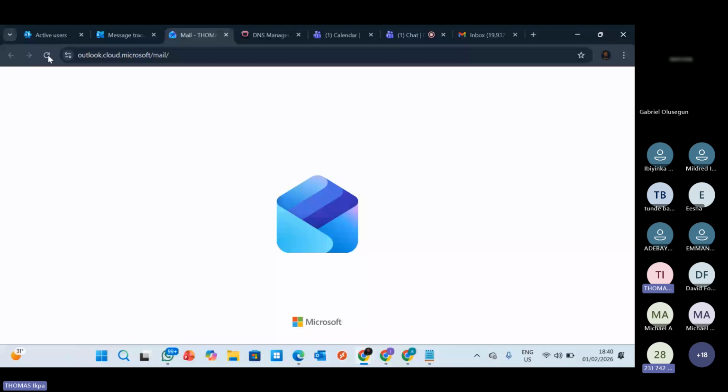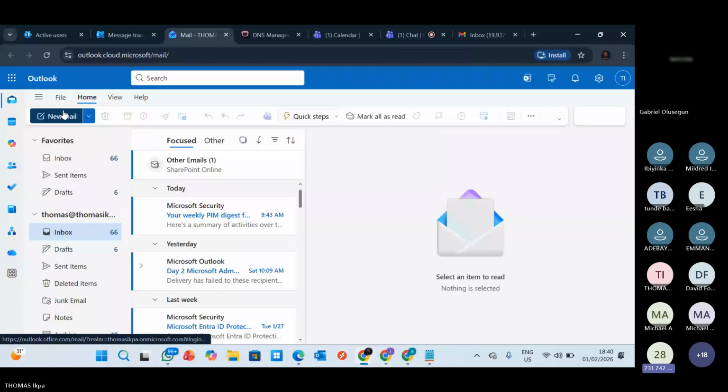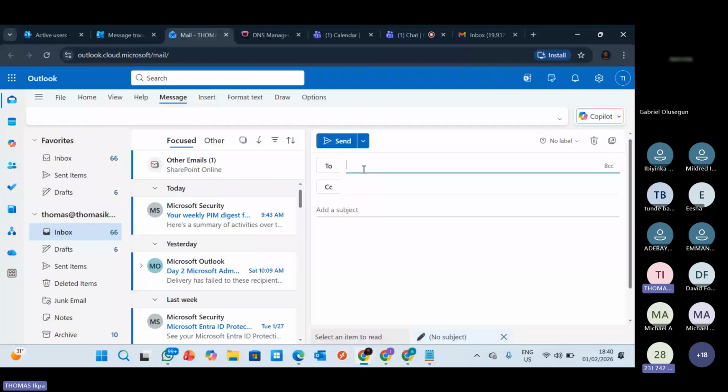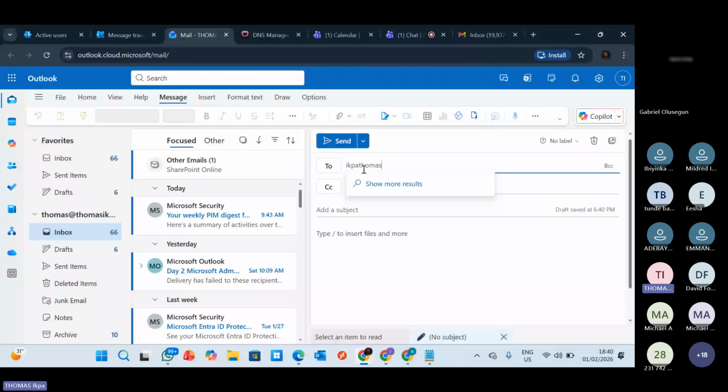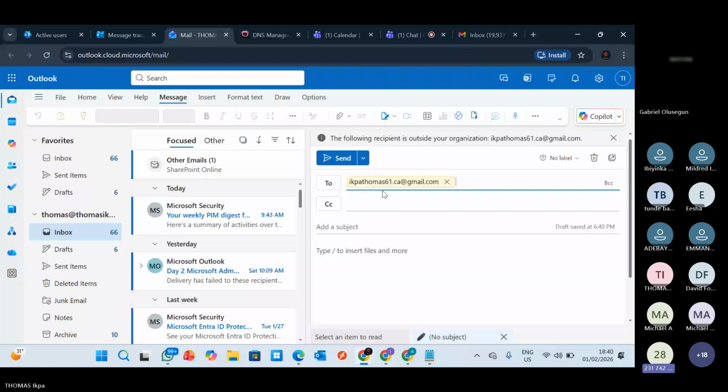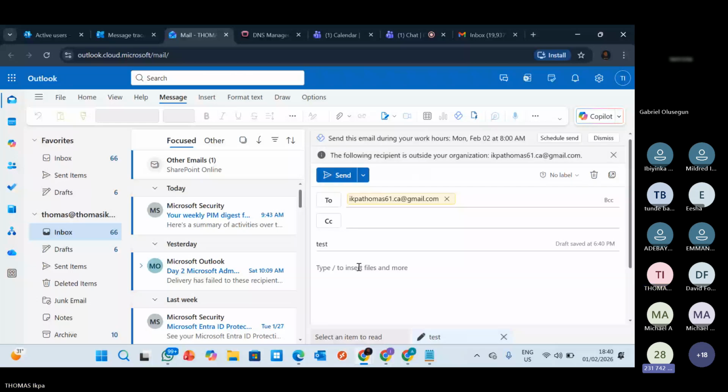Okay, let's send a new one. Let me use a different one, so that it doesn't look as if it's only that Gmail. So now, this is the Gmail. I'm going to do test. Test. So let me send it.